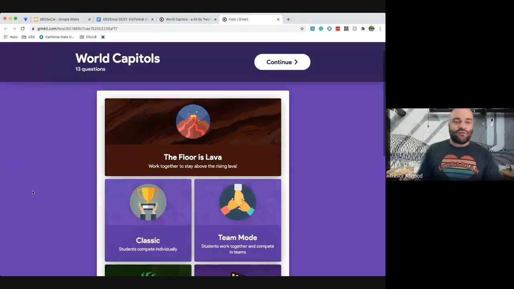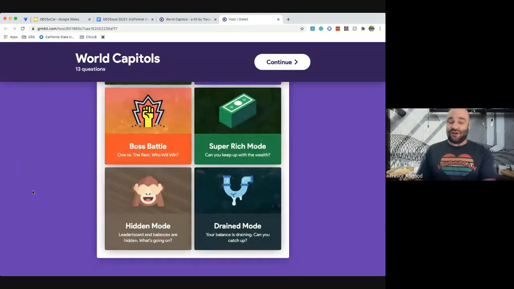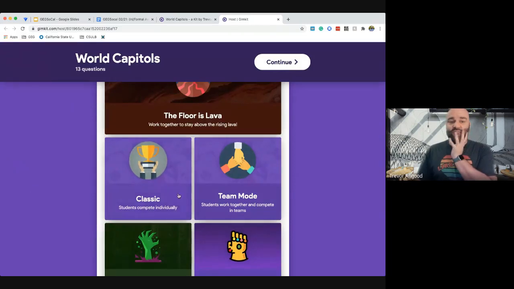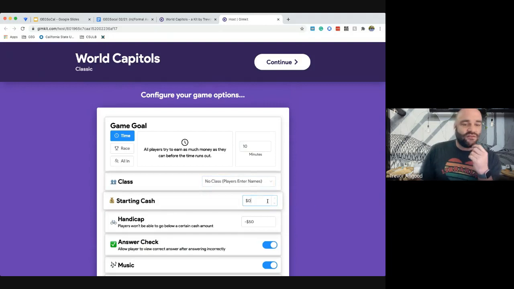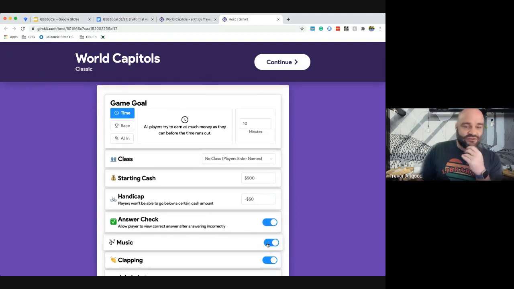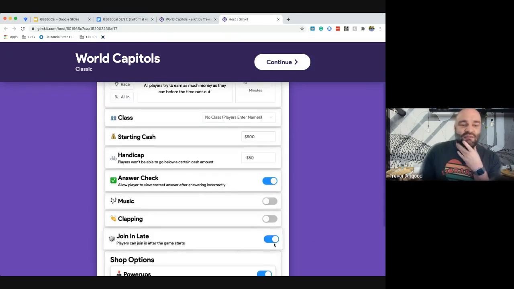Okay. So some of these, like I've done classic and team mode. The other ones, I don't know what these are. So I'm going to do classic mode just because it's the one I'm most familiar with, and it's the one where I can give positive or negatives, and you guys can freeze each other and all that fun stuff. So no class, starting cash, I'll give you $500. Players won't be able to go below -50. There's an answer check. We're going to turn off music and clapping because it gets really annoying, especially with speakers and microphones and whatnot. I'll allow you guys to join in late.